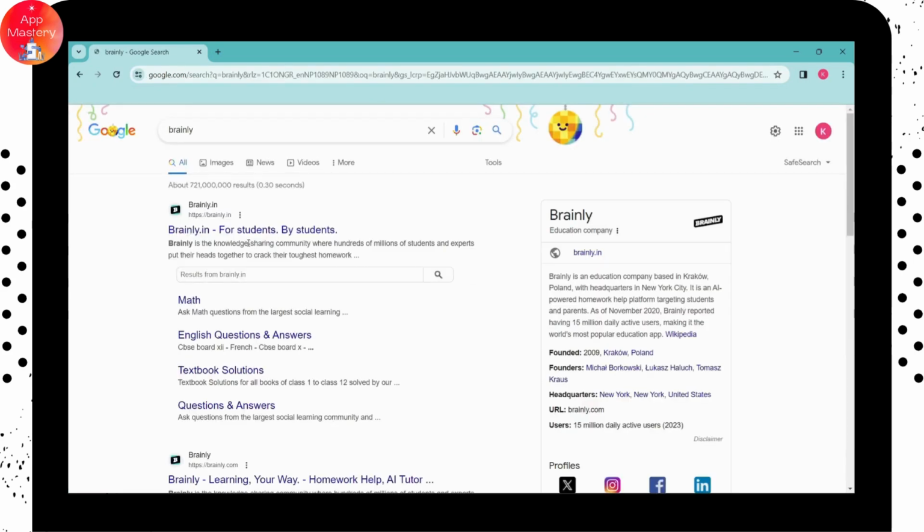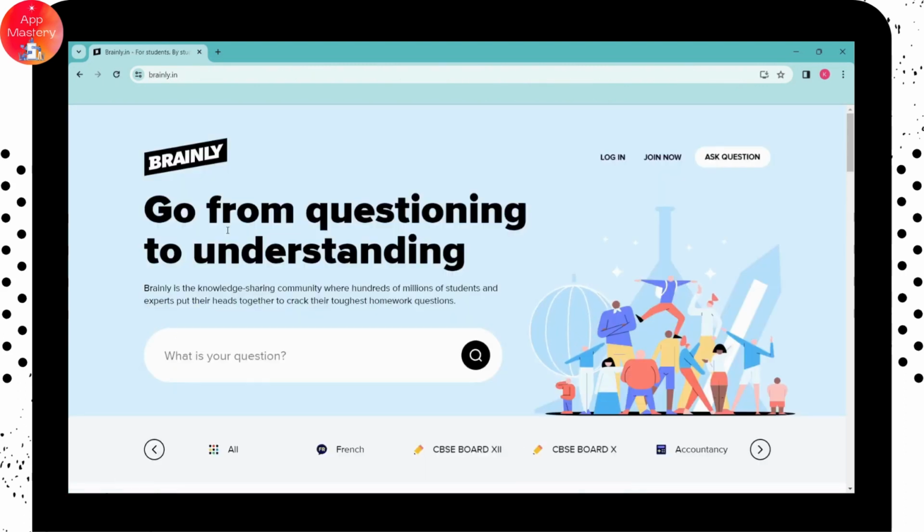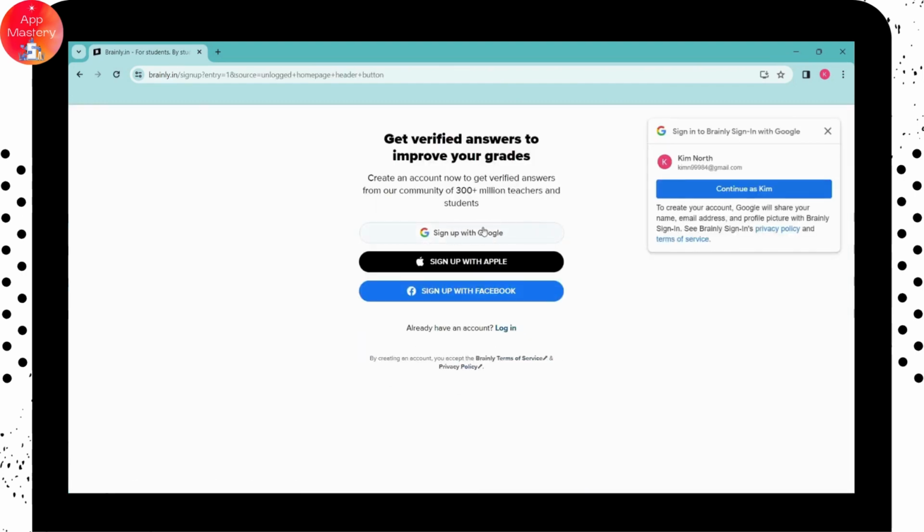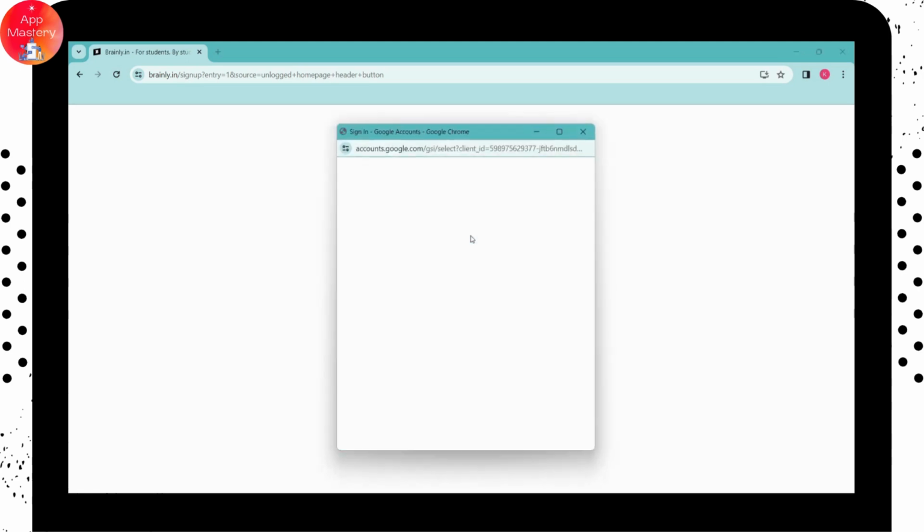and here you will have brainly.in. Click on that and you can simply go for join now, which is on the upper right. And now you can sign up with your Google account, or you can sign up with your Apple or your Facebook. So I'll be simply choosing the first option, which is sign up with Google.